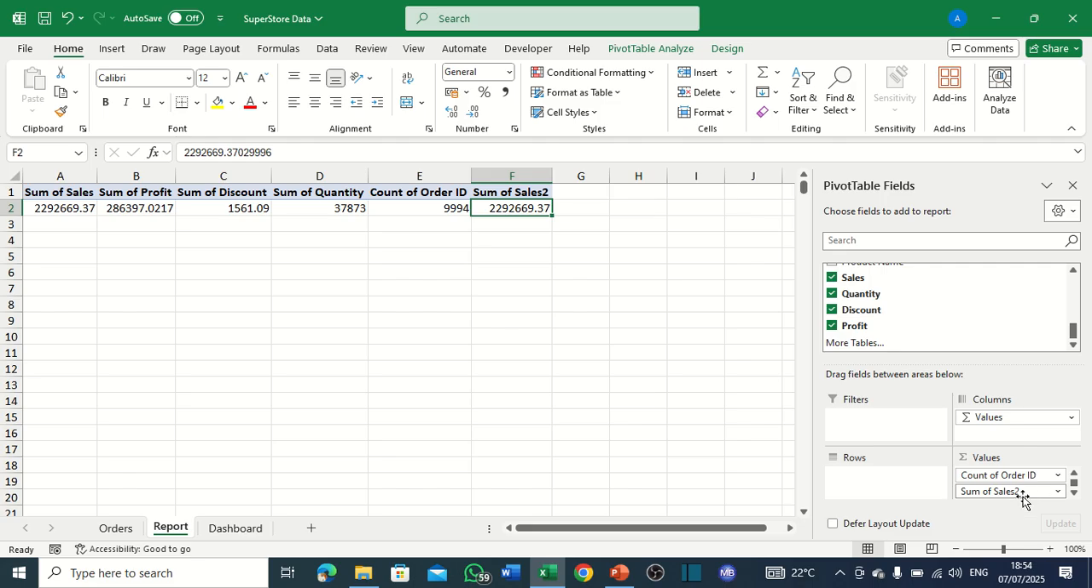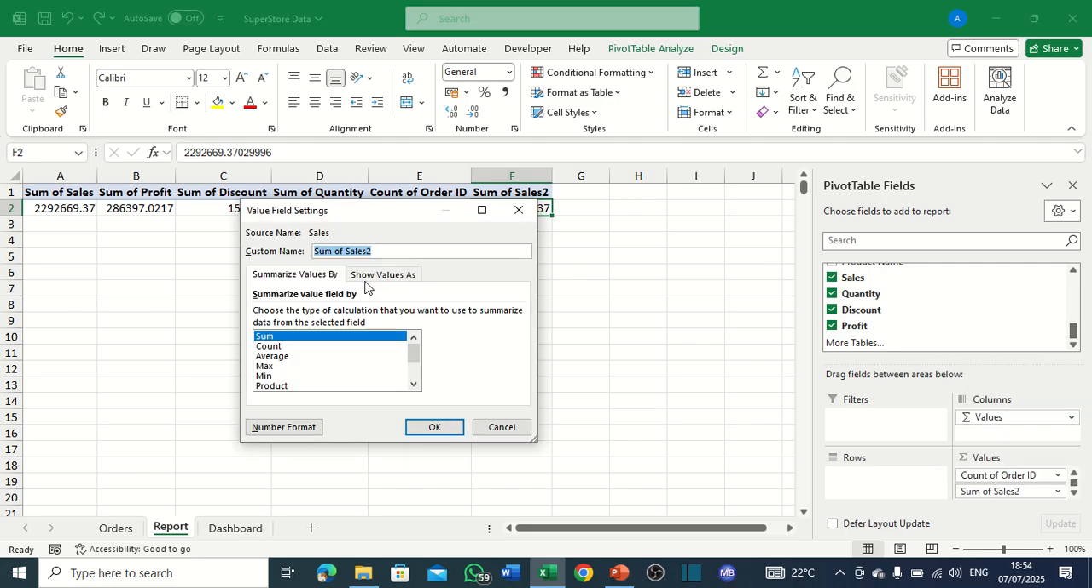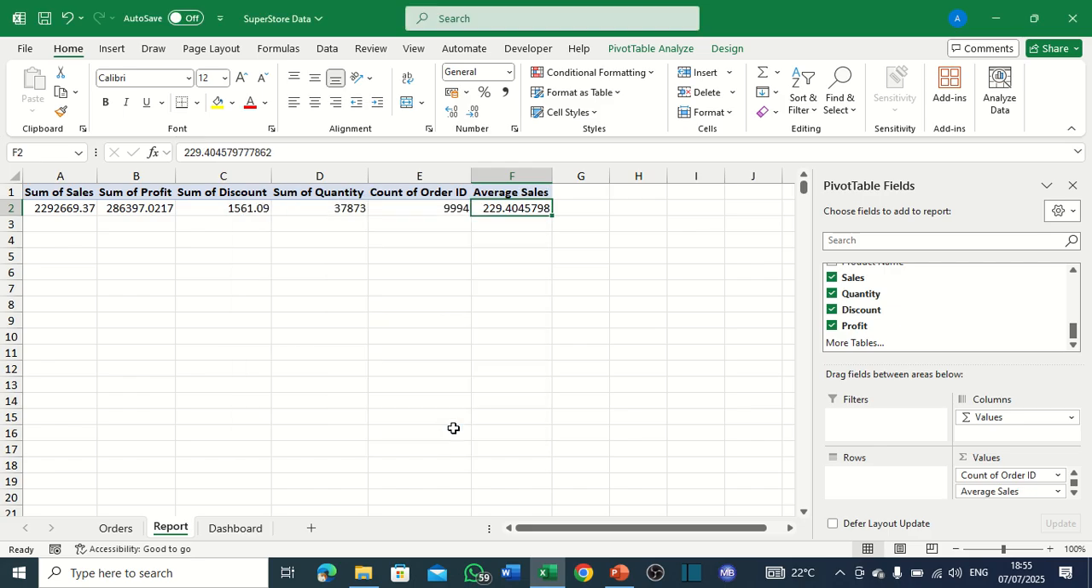So what you do is you come here, you click on this drop down arrow, you see value field settings. You click on it. So a pop-up dialog box is going to appear. So you rename it. You can choose to rename it as average sales, right? Then under the summarize value field by, instead of sum, you click on average because you want to see the average. I rename it to average sales. Then you click on OK. So now we have the average sales.